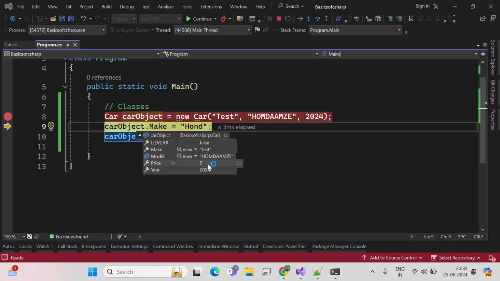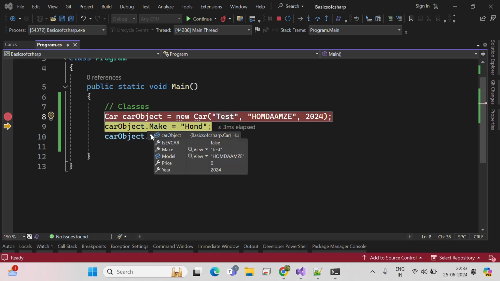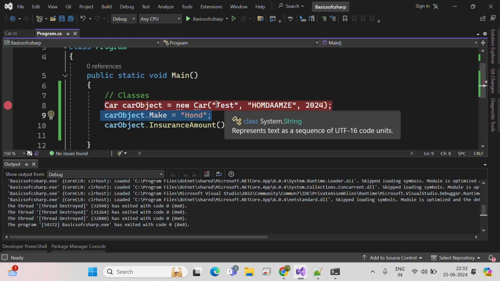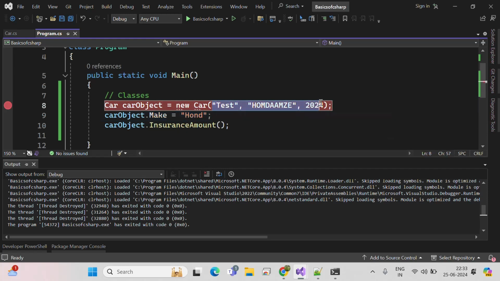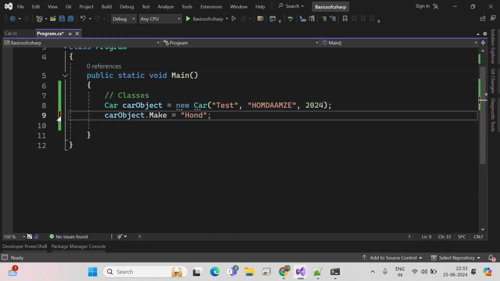Year is 2024. Whatever we are passing into the parameterized constructor like this, that's the way the constructor is being called and the values are defined in the parameterized constructor. I told you sometimes we can assign the value here also. It is possible to assign the value at the constructor level also. Both ways we can assign the value, execute the class and get the details. That's the way the constructor will work.